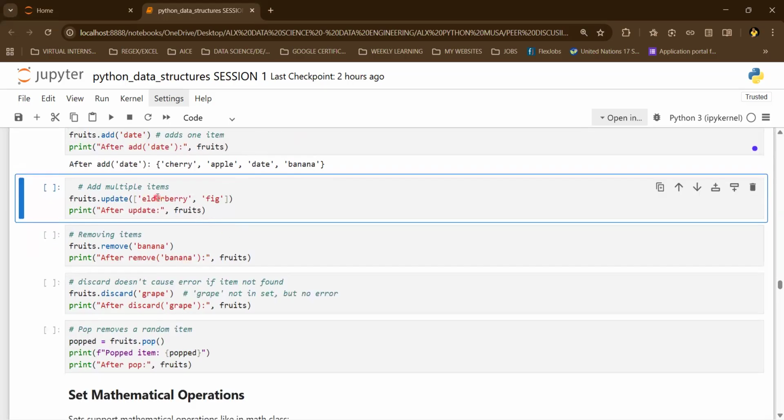And then we have multiple items. If you want to add multiple items, then you use the update keyword. So in this case, it will be the name of our set, which is fruits.update, followed by what we want to add. Remember, in this case, we are adding more than one. That is why we are enclosing them within square brackets. It's like a list of items that we are adding. So we have elderberry and fig.